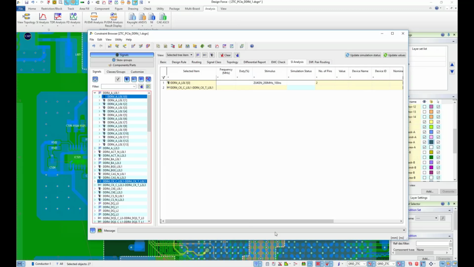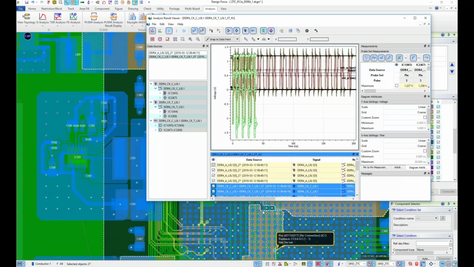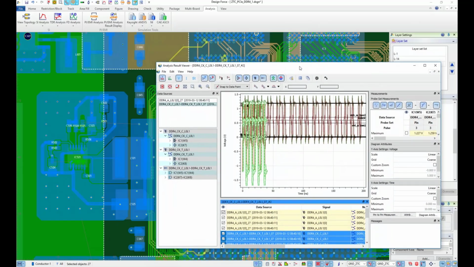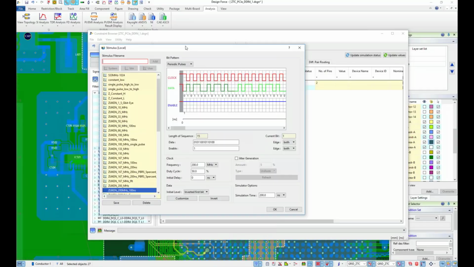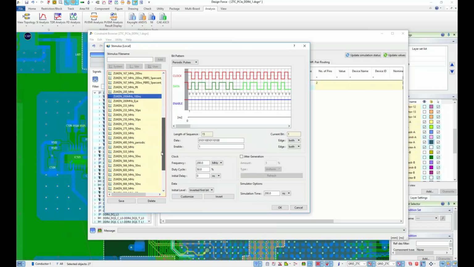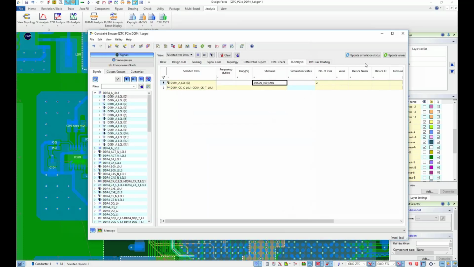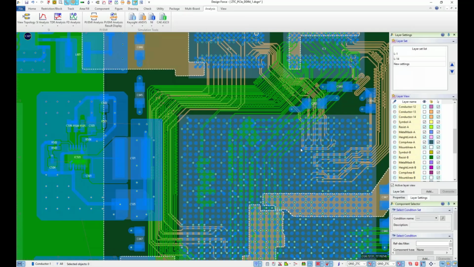So this is then the simulation result, the two signals driven by two different bit streams, two different patterns. You can define what is the pattern driving the simulation within the constraint browser. So you have selected this is a 100 nanosecond, 200 megahertz signal. If I would like to choose any other bit stream, you can pre-select a number of bit streams, or you can create your own bit streams, like I would like to run this at a speed grade of 800 megahertz. Then you change the bit pattern within the constraint browser.